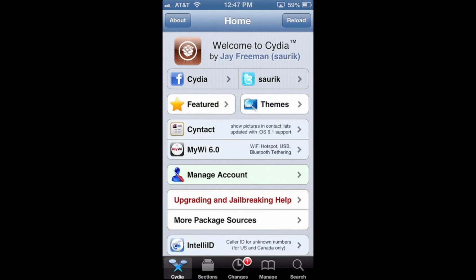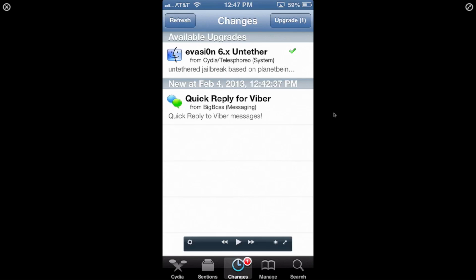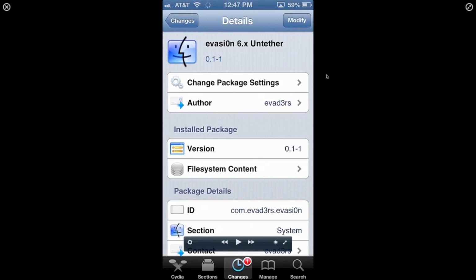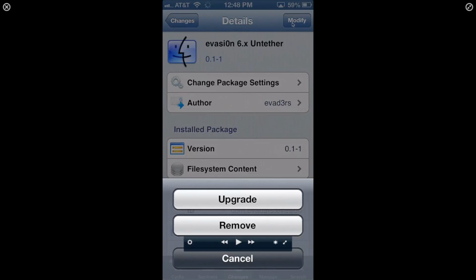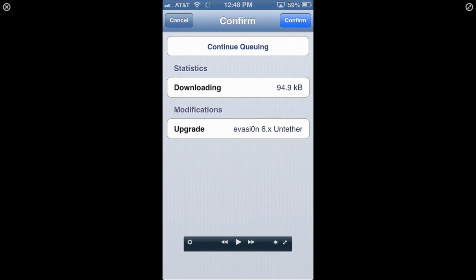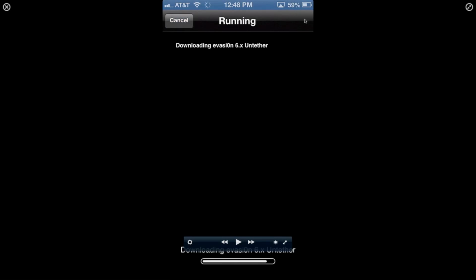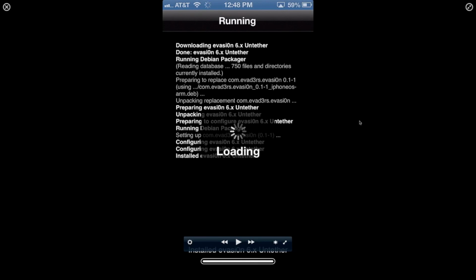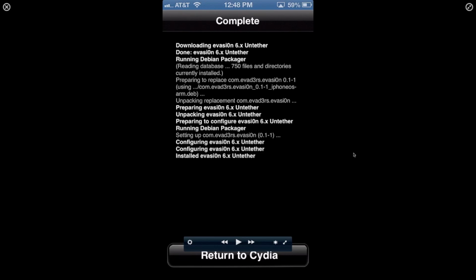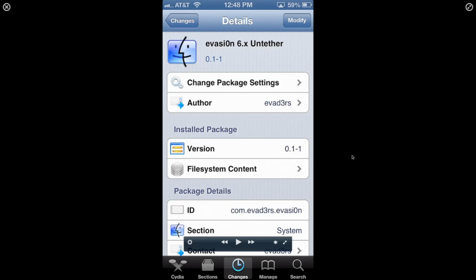And you'll also see the number one next to the changes. Make sure you click that and you update the evasi0n 6.x Untethered. So you're going to hit modified and you're going to upgrade and then you're going to confirm. So let's upgrade it, and then we'll return to Cydia.